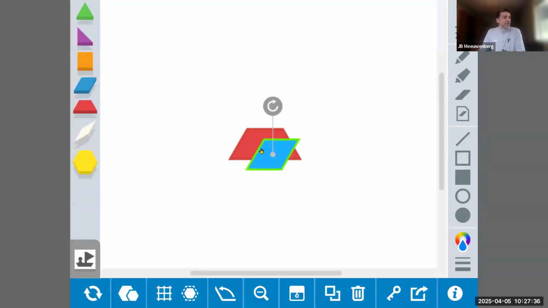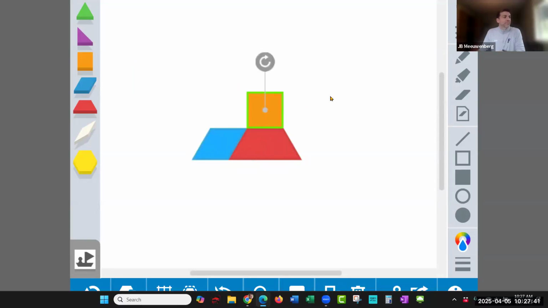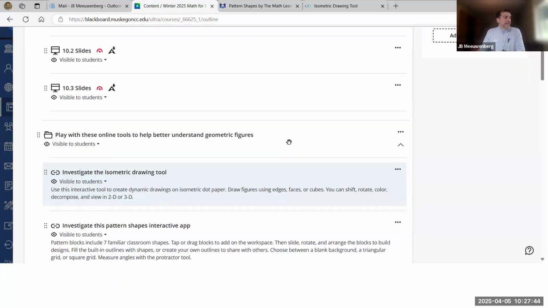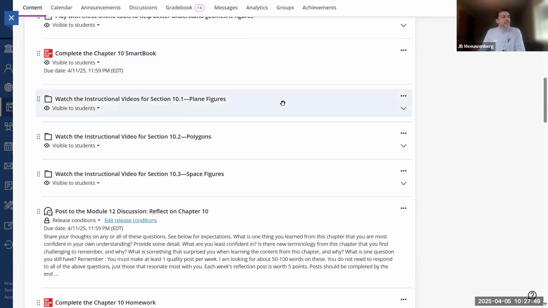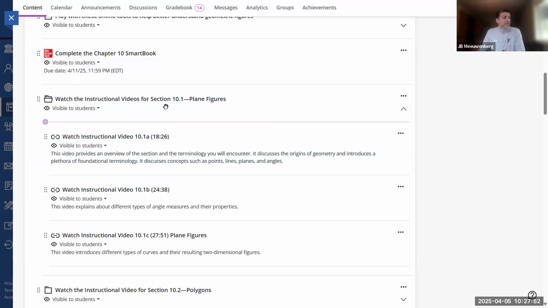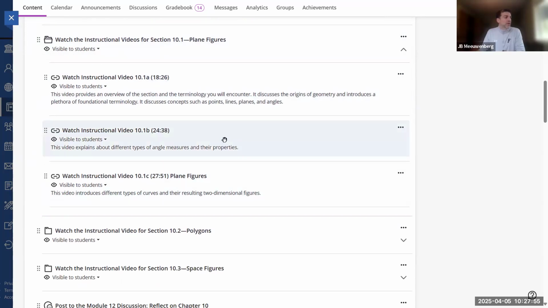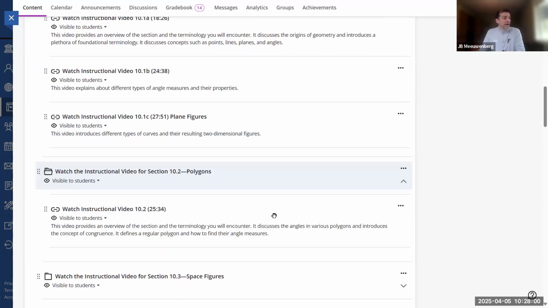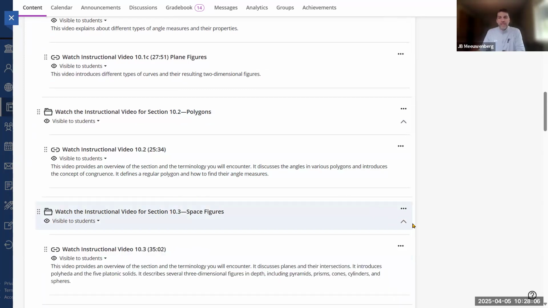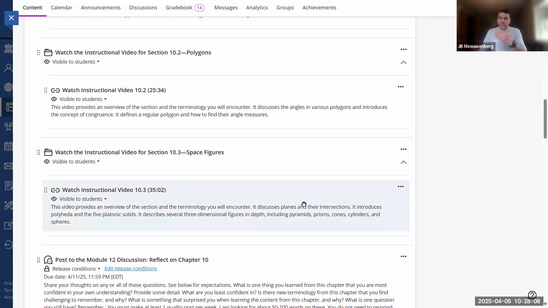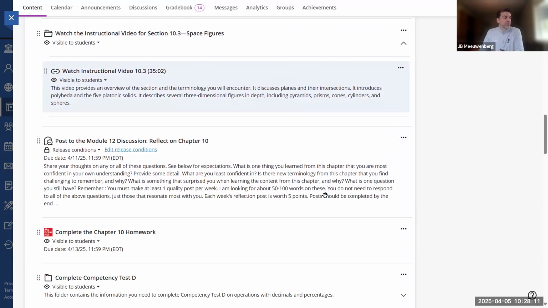Another is this Pattern Shapes interactive app, and it allows you to, again, play with some of these common geometric shapes. Back into our Blackboard, there is a smart book assignment. Again, there are 3 sections. The good news is there are only 5 videos. Section 10.1 has 3 videos. Sections 10.2 and 10.3 just have a single video. We're not covering every single topic in those chapters. So some actually fewer videos this week, which is always good.